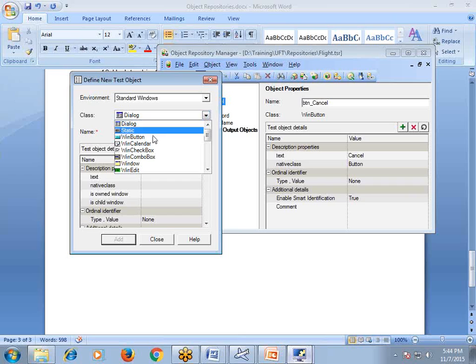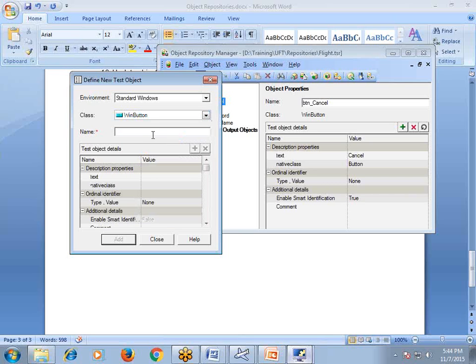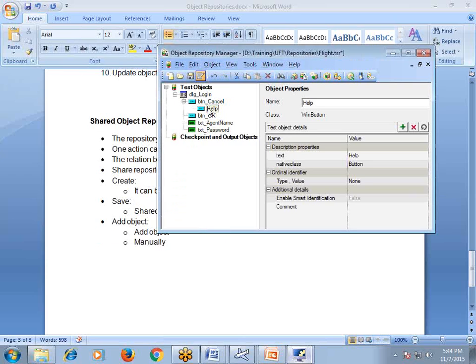For example, I want to add a button, a cancel button or help button, and the text is help. I'm defining the description manually. Native classes, WinButton, native classes, button. So with this description and with this name, I am adding the object to the repository file. See that it is added.